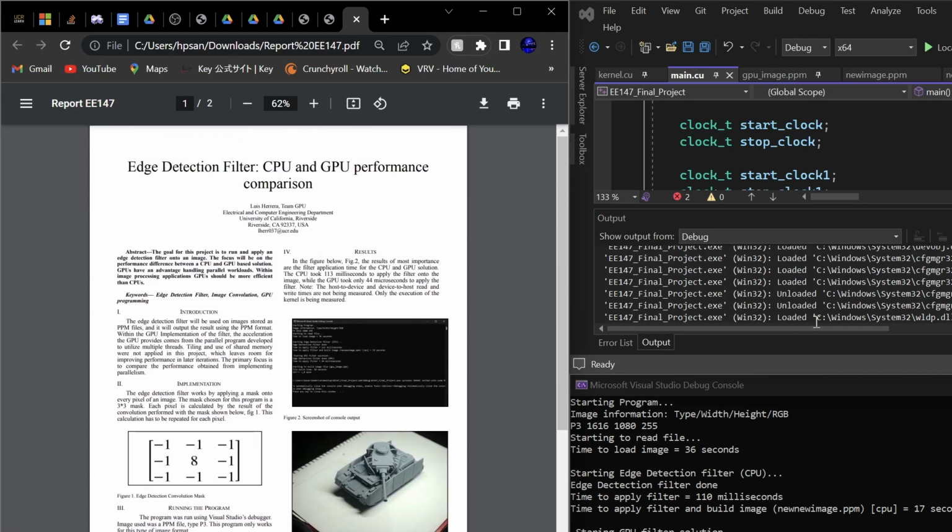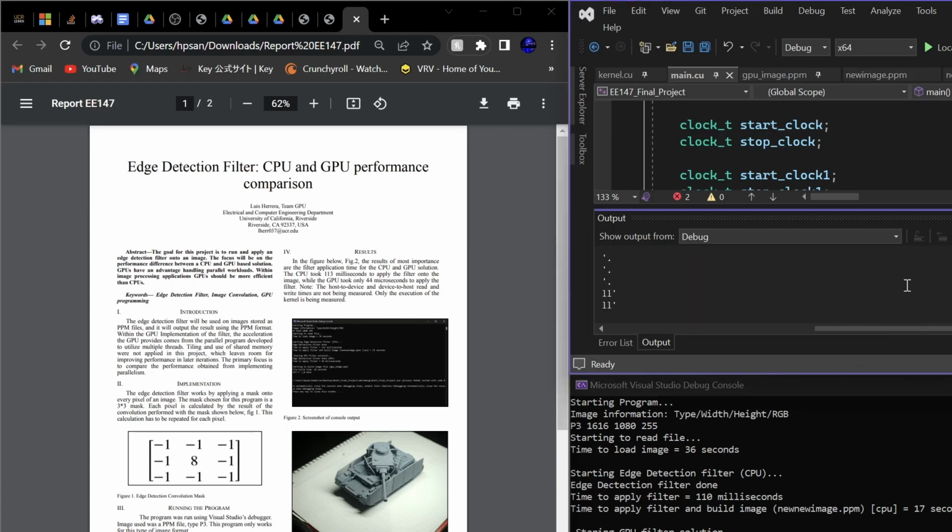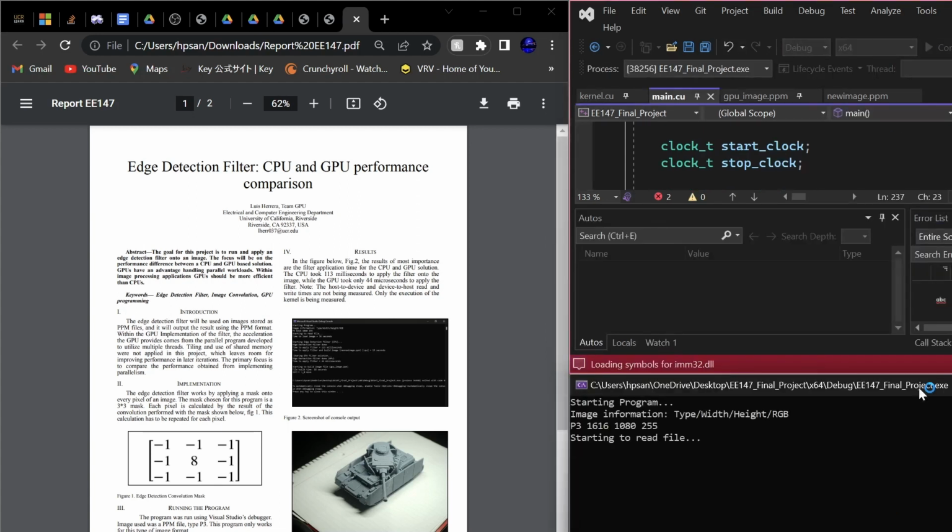So this is my report, and let me show you a quick demo showing that this program does work. Let me run this real quick. On the top of the console, you'll see P3 is the type of the image, 1616 is the width, 1080 is the height, and the resolution of the RGB values is up to 255. Right now it is reading the file and storing the values inside of an array. This takes about 30 seconds usually.